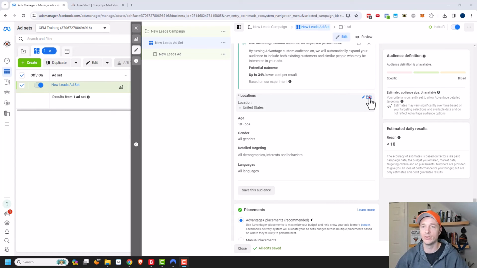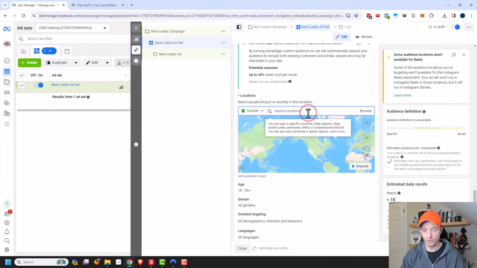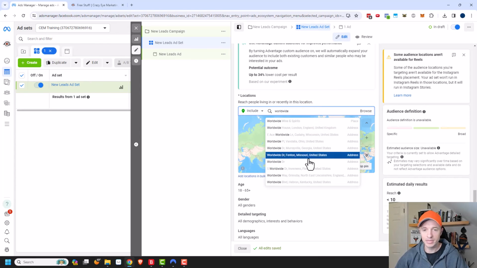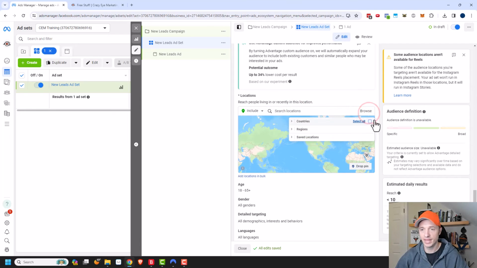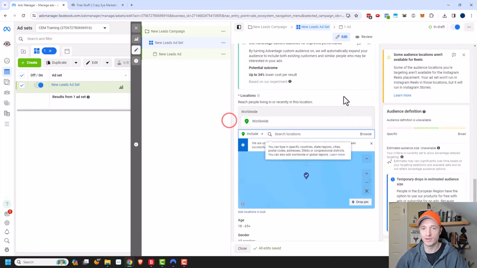So we'll go ahead and do edit here. I can click into here and delete out the United States and search for worldwide. Sometimes it shows up, other times it doesn't. Right now, it's not showing up for me. So if I click browse over here and then select all countries, then it'll enter the worldwide option for me right here. And now it'll show ads to everybody that has engaged with my business, no matter where they are in the world. And so location is really the only thing you might want to adjust.